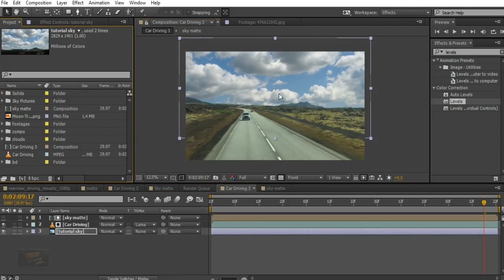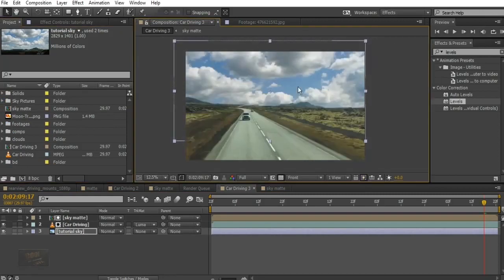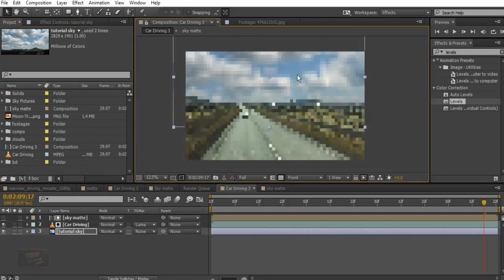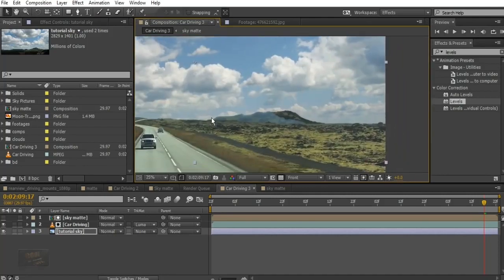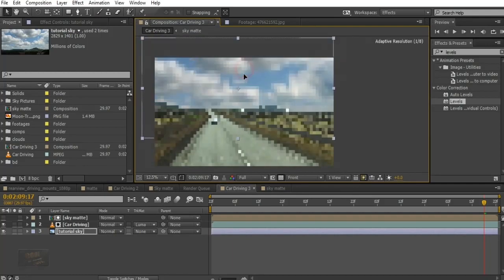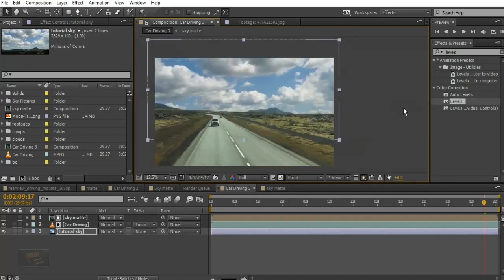Okay, so that looks good. Maybe just move it up a little bit. Also, we have these really cool mountains right there, which we could use, but I'm not going to be using them, so let's just move them down a little bit. Okay, so that looks pretty good.